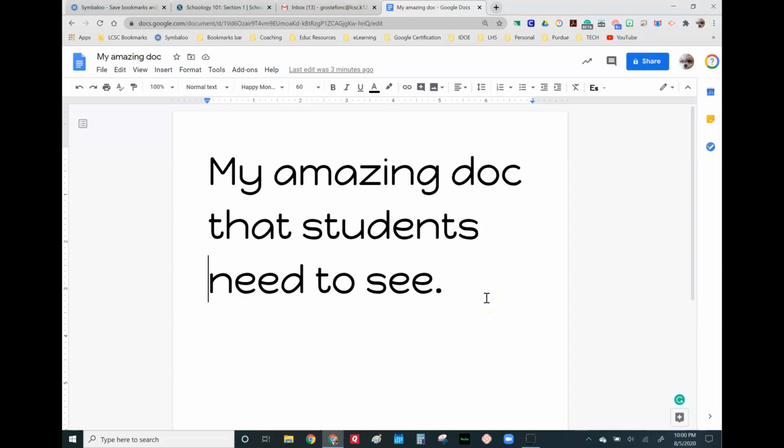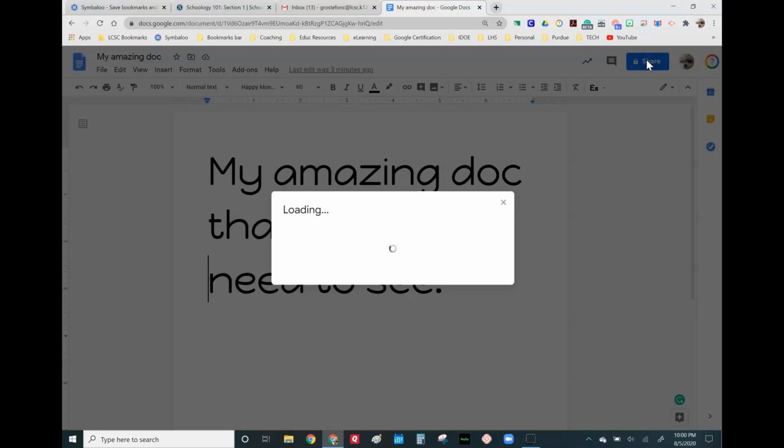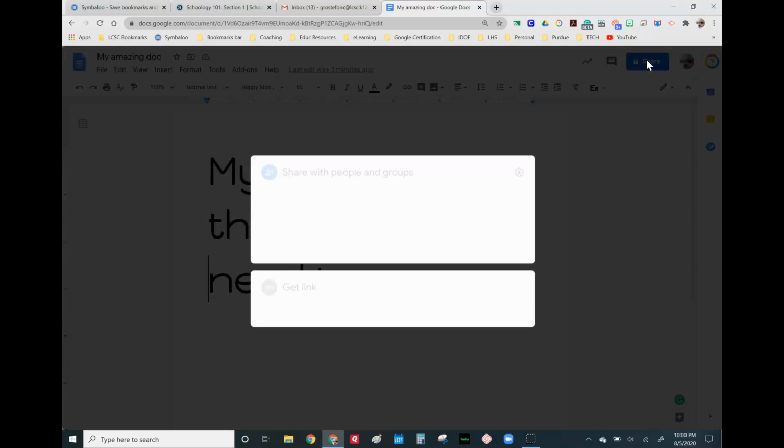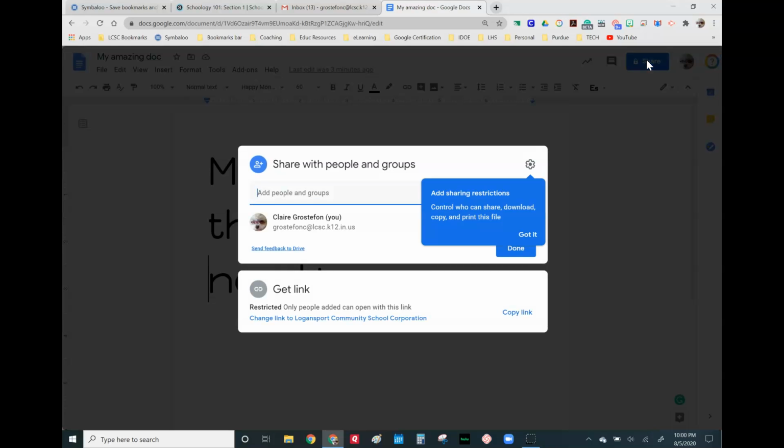So when you have the doc open, if you could take a moment to look at your sharing settings. Right now it says private, only to me, but if I click on share, because I know I'm going to want students to be able to see this, it's going to start walking me through, okay, do I need to have some restrictions? What can people do? I'll just say got it right there.